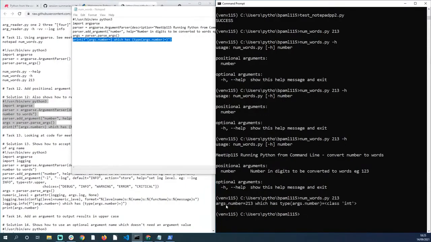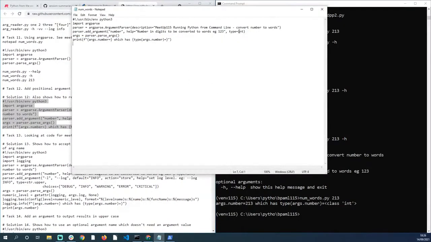And now we can see that it's grabbed the number that's been passed in, 213, and it's actually converted it from a string to an integer using that type. And so what we supplied here was actually a function. So int is the name of a function, and it calls that function on top of the text that we passed in and converted it. So that's how you convert strings to integers, is just run the int function, and so that's what it's used.